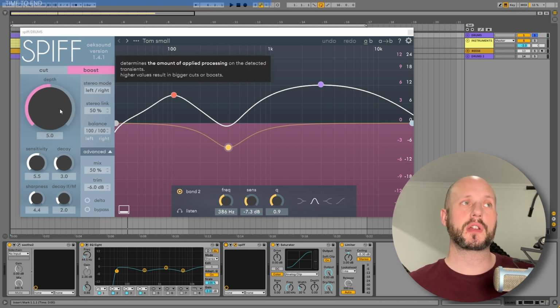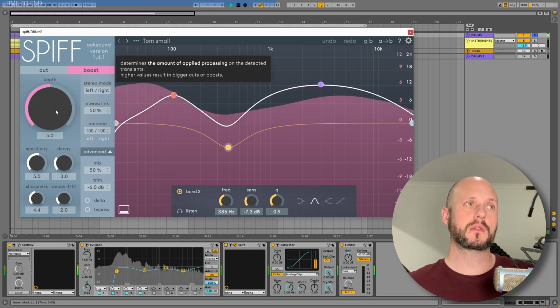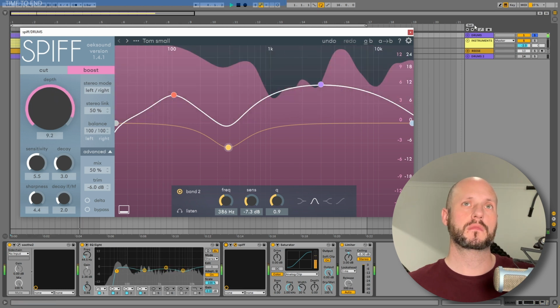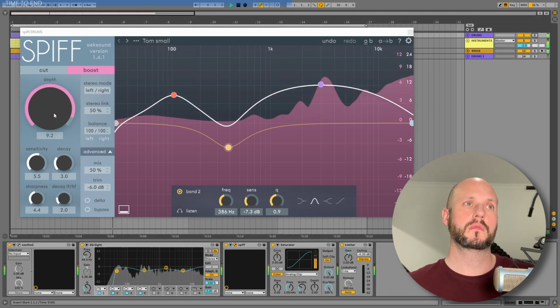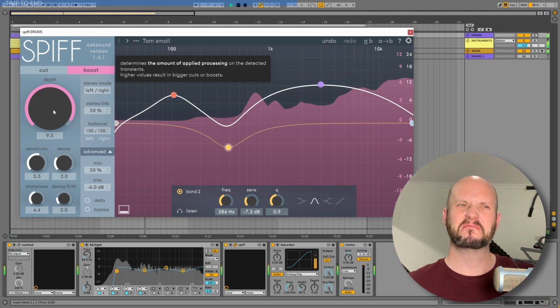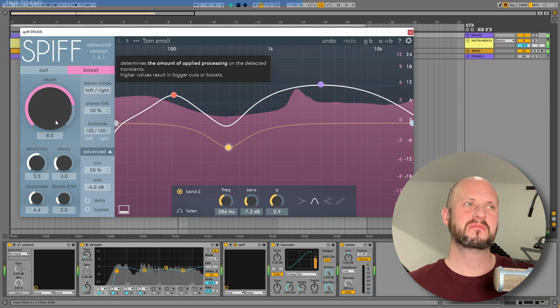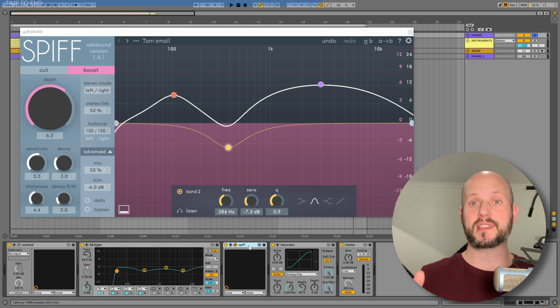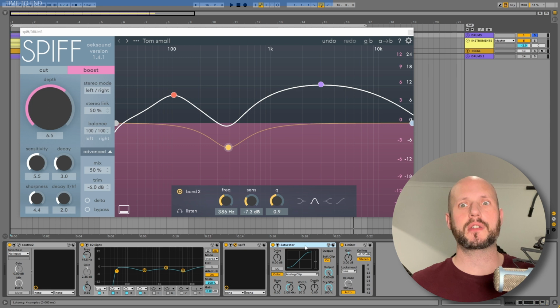And I haven't even started boosting those transients. I had to apply a saturator after Spiff, so with this we are keeping the transient, not killing it with the limiter. But also together, what it does to the sound is just crazy.